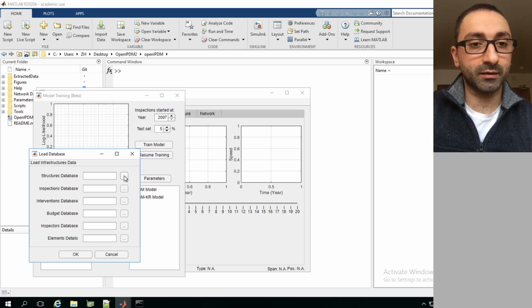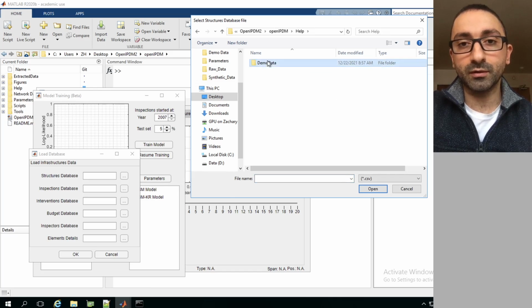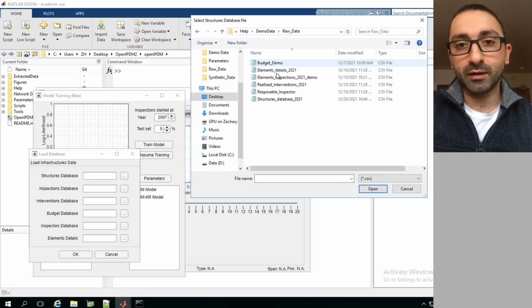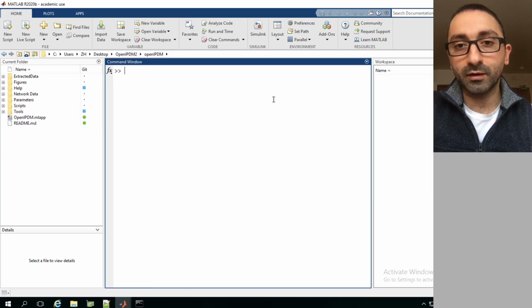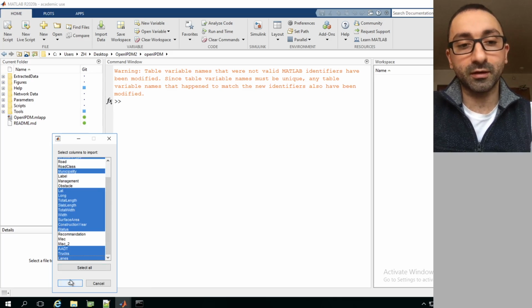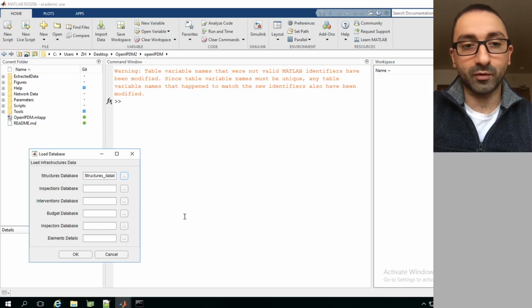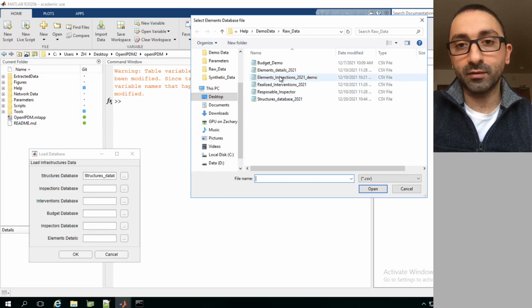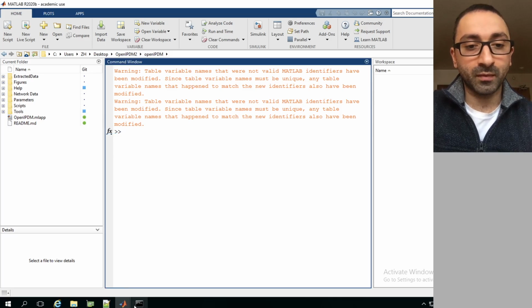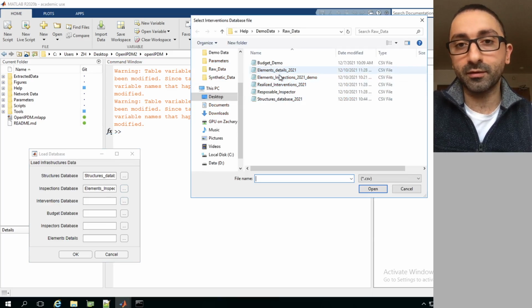So we start loading the files. We start with the structures database. Go to help, demo data, raw data, and we go with the structures database. As you see, if we are following the default database, there's going to be a pre-selection for the columns necessary for this training process. Then we move on to the next file, inspections database. We go with the elements inspections. And after that, the interventions database.